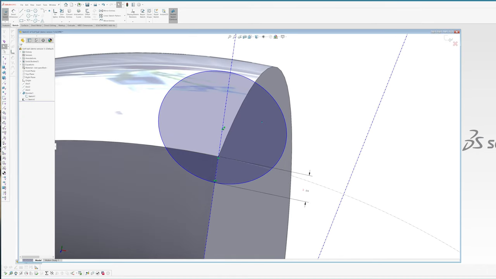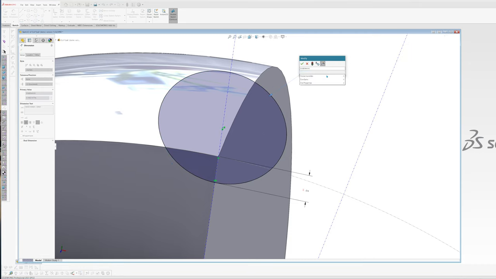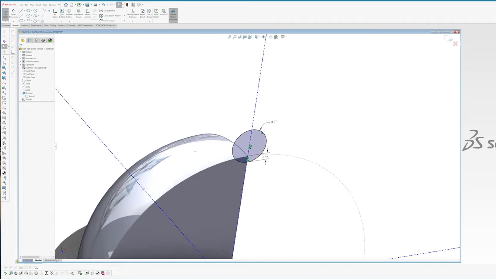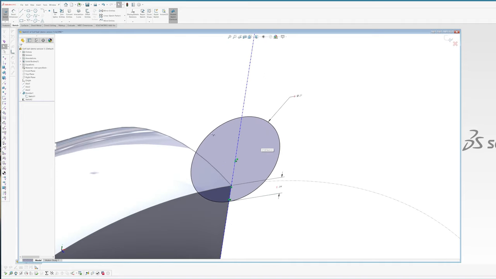I'm going to be defining the depth of this sphere, and that is 0.04 inches. The diameter has been defined in the global variables earlier, and it is about 0.21 inches.